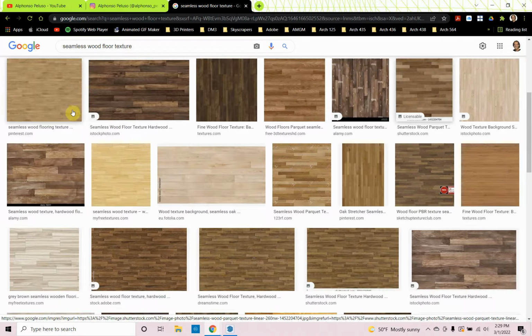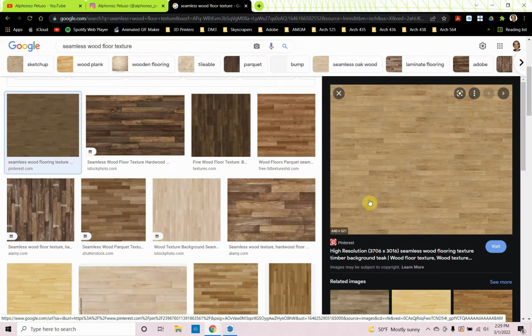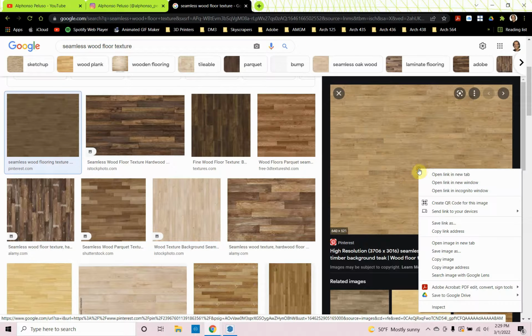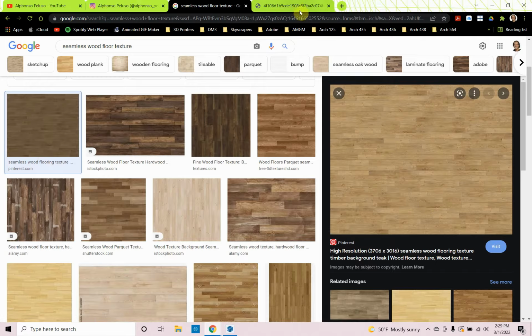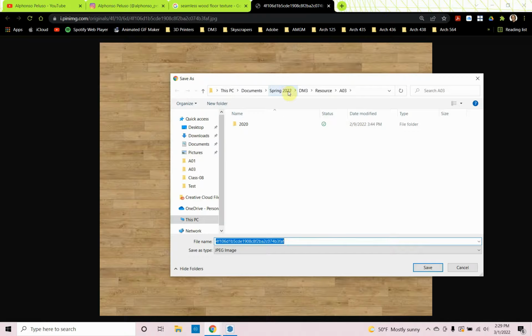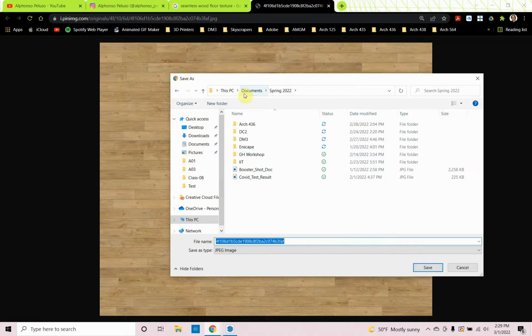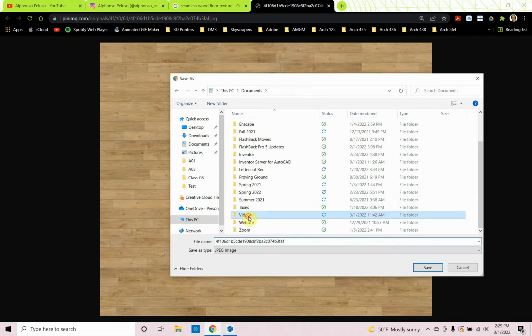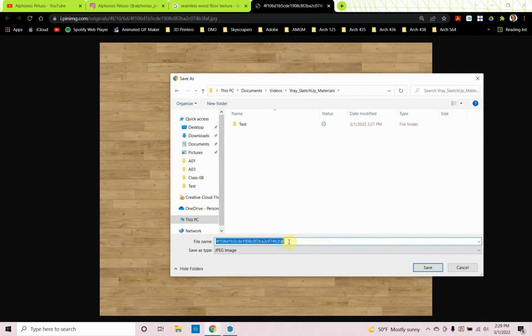So if I click on this first one here, that one is not quite square, but almost. I'll get away with it. And it covers a much larger area of floor. So I'm going to go ahead and open this image in a new tab. And I'll right click and save image as. And I'll give it a name. It's always good to give it a name, not to leave that long web name that it has. So I'll just call this wood floor.